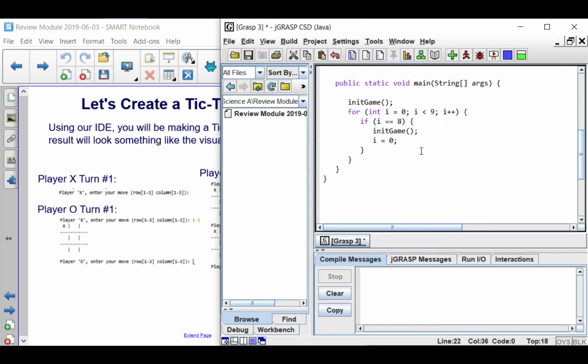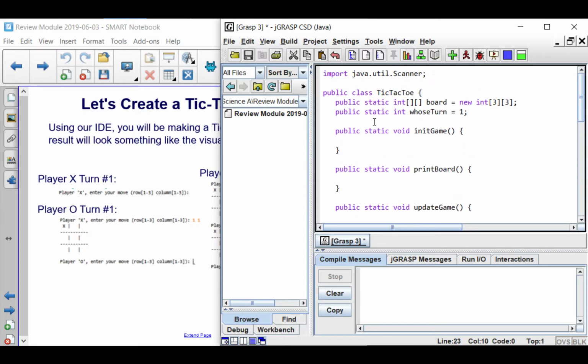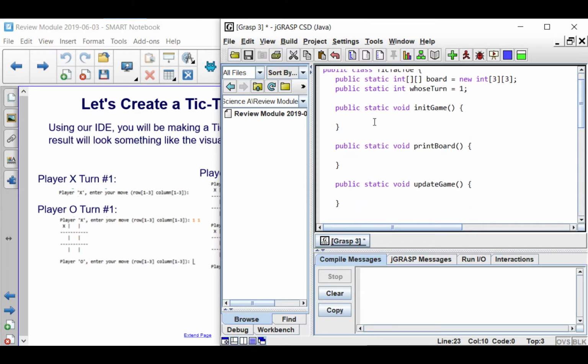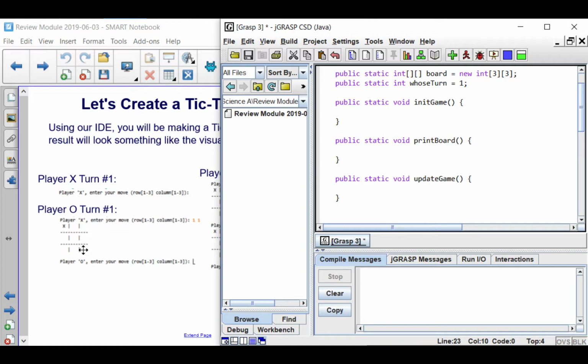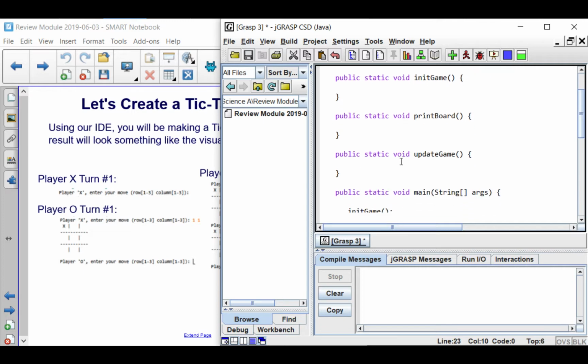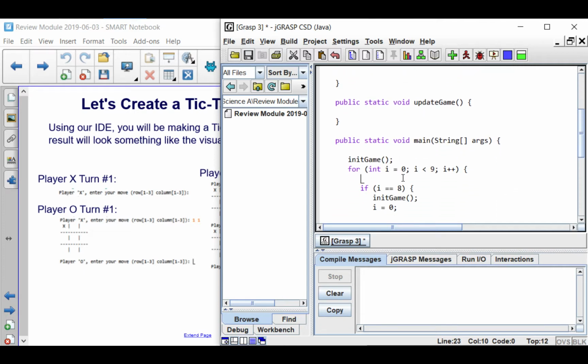Okay, so we have that set up. And then within the for loop itself, we're going to have the actual code above this if statement that processes the game. So we've already initialized the game outside of the for loop. And then the next step is we're going to have to print some stuff out. So the first thing we're going to want to print out is a statement saying player blah, enter your move. So to do that, we would have to print it out. So System.out.println.